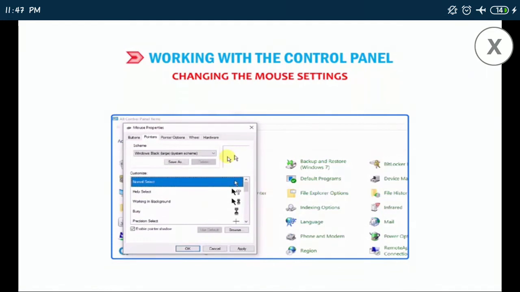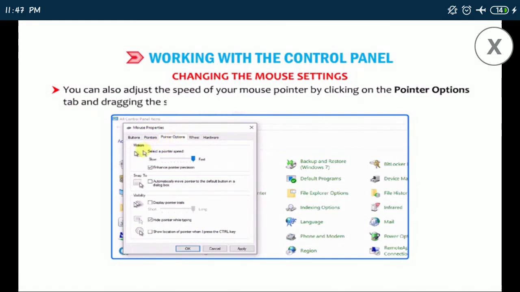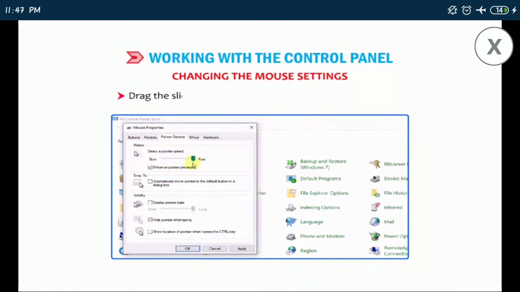You can also adjust the speed of your mouse pointer by clicking on the Pointer Options tab and dragging the speed slider present in the Motion section. Drag the slider from slow to fast under the Motion section. Click on the Apply button and then click OK.